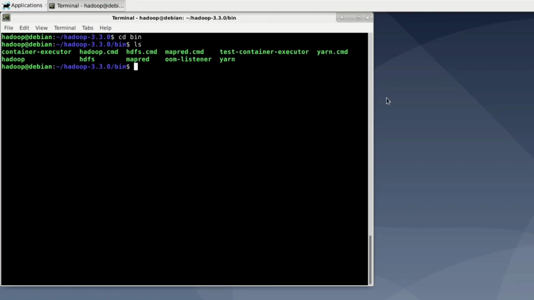Let's say we want to ls the root directory of our HDFS. So that's actually pretty simple. You just say hdfs dfs -ls / and hit enter, and it's done. So let's have a look at the command.